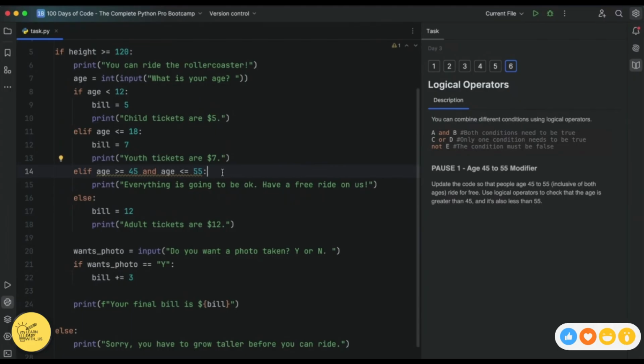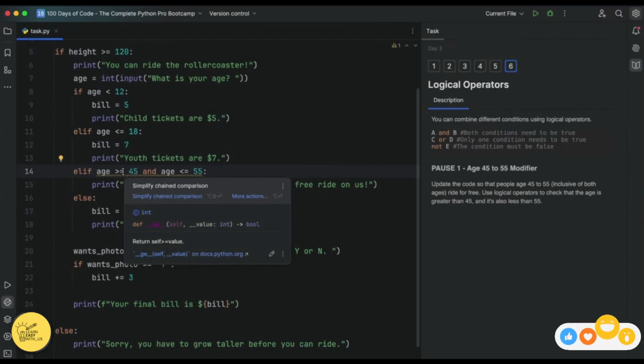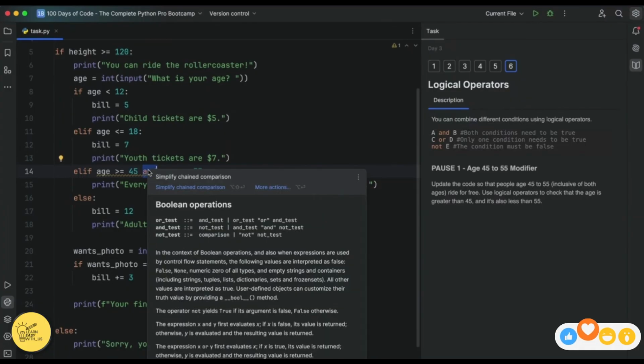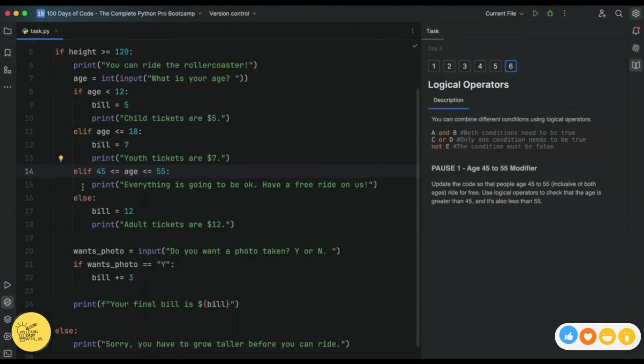Now, for the keen-eyed amongst you, you might have noticed with this condition check, we have a warning underneath it. And this says that there's actually a simpler way of writing this expression. And it tells us that we can actually simplify it. Because we're checking 2 conditions and we have the AND logical operator in between, sometimes you might want to make this code less wordy. So if you hover over this warning and you click on Simplified Chain Comparison, it will give you a simpler way of doing this comparison using 2 of these checks either side of the age. And it does exactly the same thing, but in less words of code.